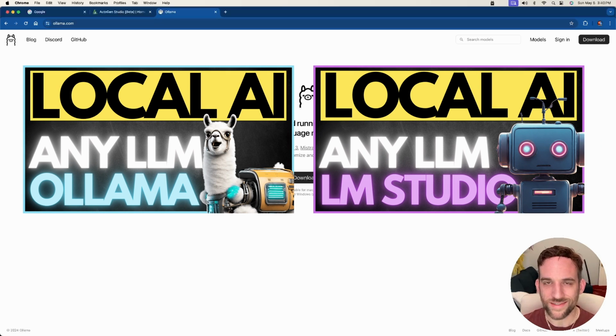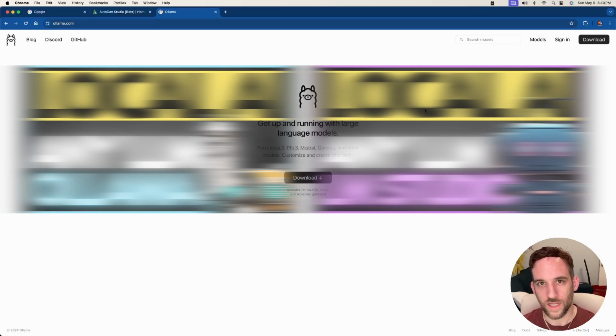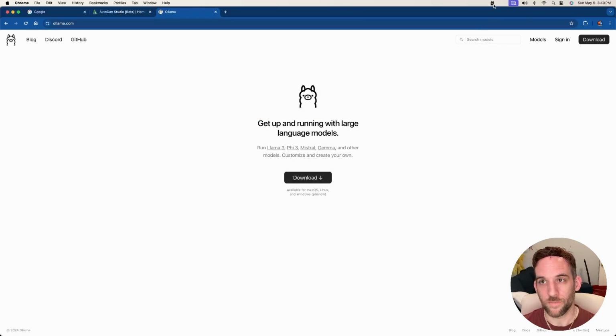Okay, I'll have a couple links in the description to videos that I've already done about Ollama. But once you download it and just run it, for instance, up here on my Mac, I have a little icon knowing that it's running.